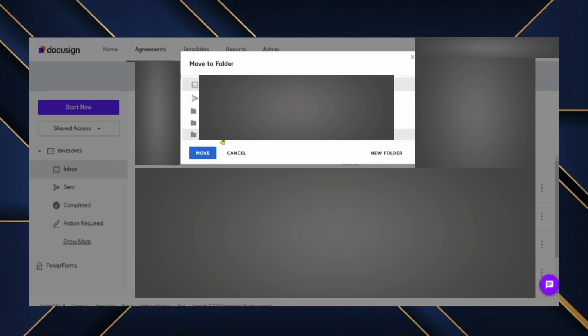Confirm your selection, and the document will be transferred instantly. This feature is especially useful when organizing files by team, project, or workflow stage. Always double-check the destination room before confirming to avoid confusion later. You can also reorganize documents anytime, which helps maintain a clean and structured workspace as your files grow.